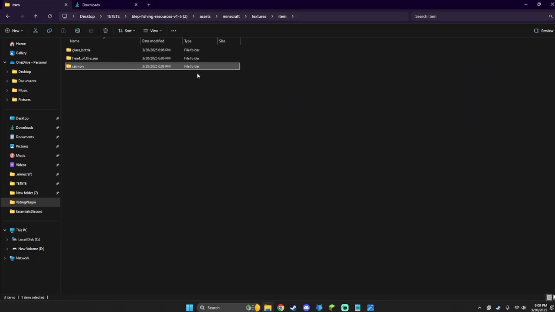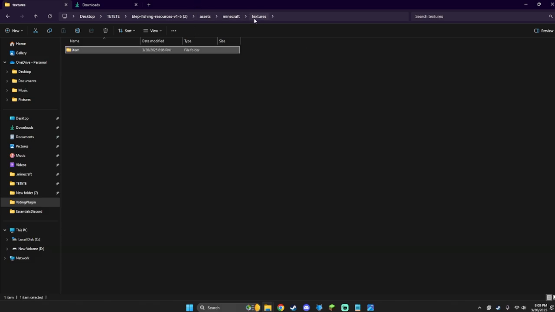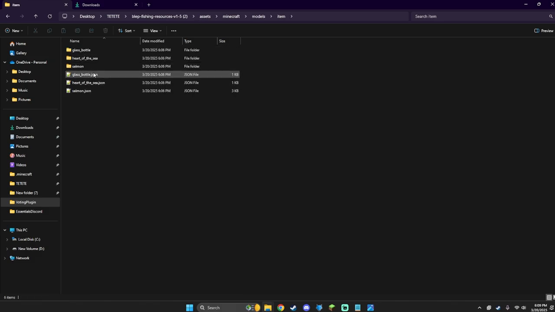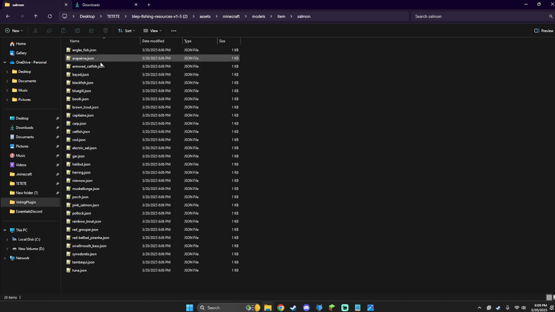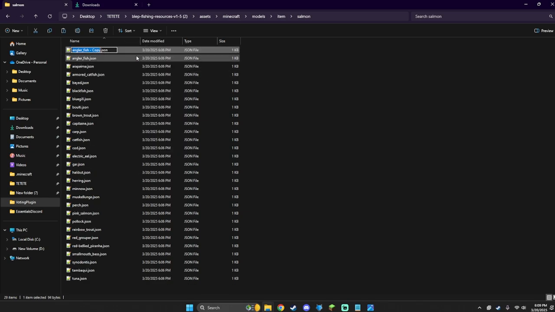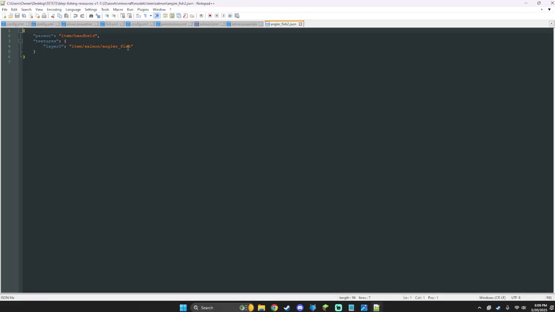So, now that we're in our resource pack again, we're gonna click into Assets, Minecraft, and Models this time. And we're gonna edit all the ones that say Salmon. So we're gonna start with the folder. We're gonna see all these JSON files. So what I'm gonna do is just copy Anglerfish and paste it, and we're gonna rename it Anglerfish 2. We're going to open that, change this to Anglerfish 2, and we're going to save.